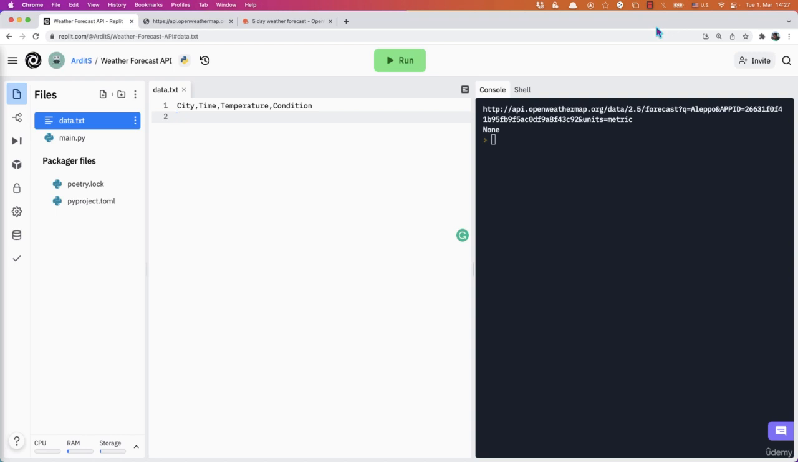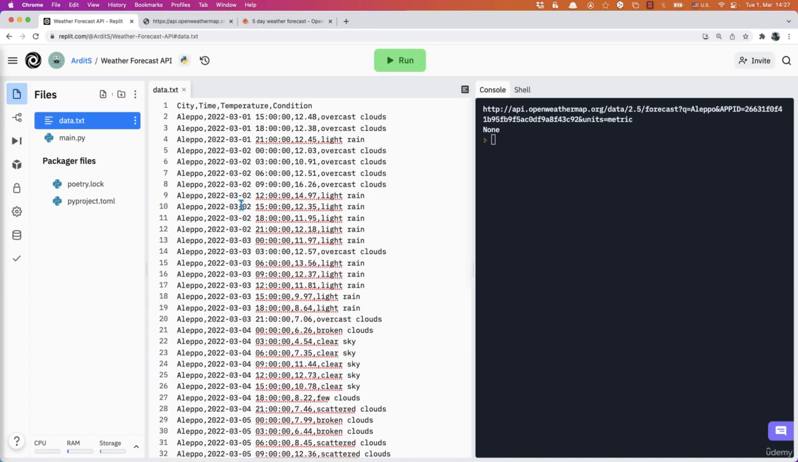Hi, in this video I'll show you how to write a Python script which accesses weather forecast data from a weather API and puts it in a text file. So this is our input empty text file, but after we run the script, we're going to get something like this: forecast data, city, date, time, temperature, and the sky condition every 3 hours for 5 days. Let's see how we can do that.